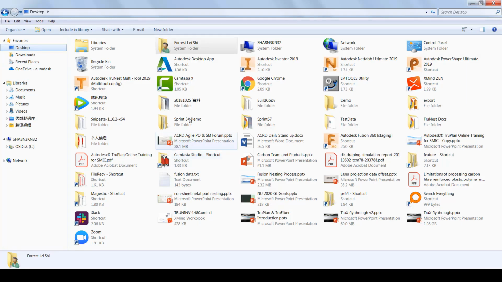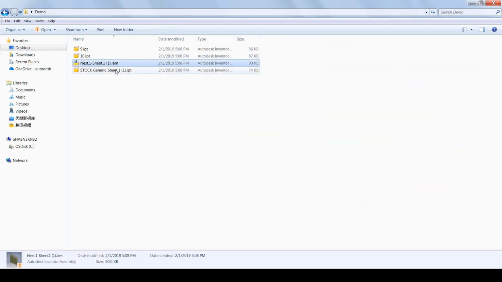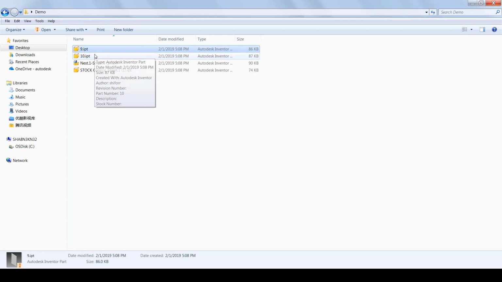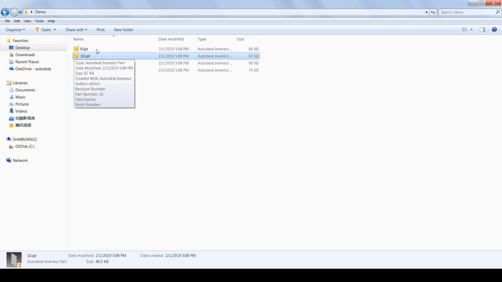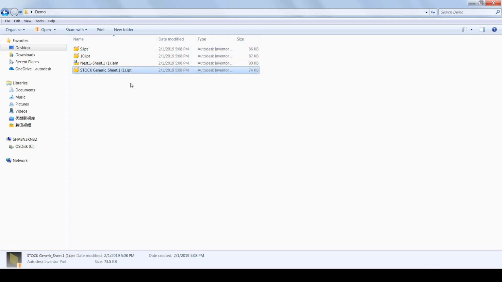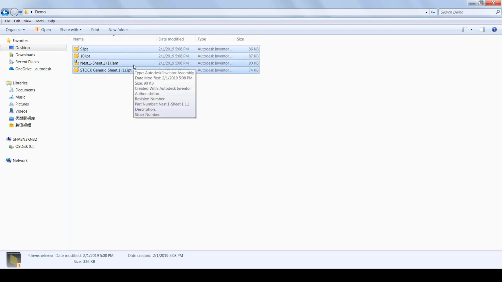Choosing the desktop and the demo folder. Now you can see you have your assembly file and the two shapes have been saved as Inventor parts, and also your stock has been saved. So you can package this folder to pass to whatever you want, which is really helpful, I think.